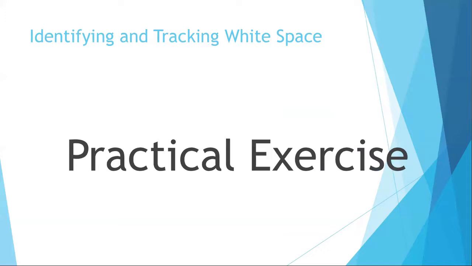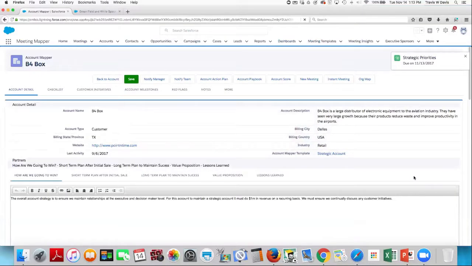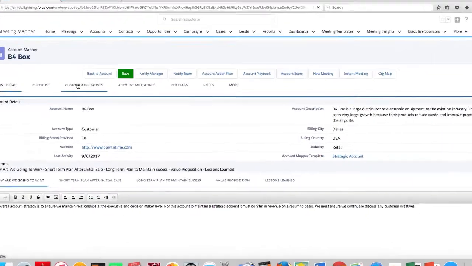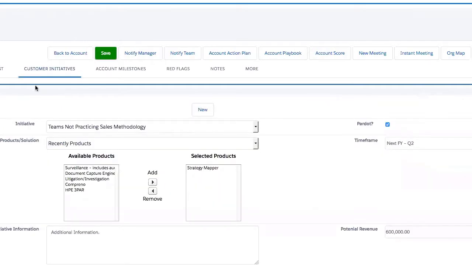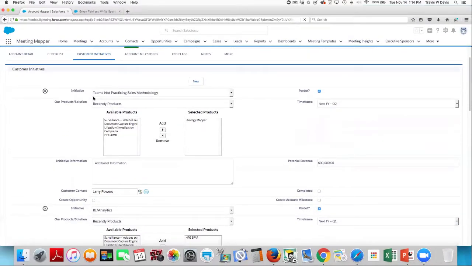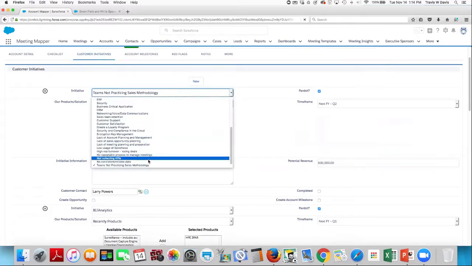Great. So I'm going to jump right into Salesforce, and I'm in the Lightning interface. And as you can see, I'm in Account Mapper, and I'm in specifically the account plan right here. And I really want to concentrate on the customer initiatives. So I can click on this tab right here, and you can see that I have some initiatives identified with this customer already. What makes us very unique and easy to use is these initiatives can all be dropped down.